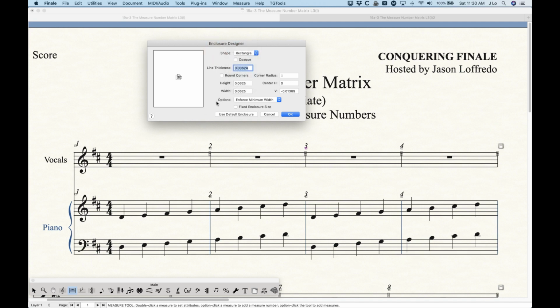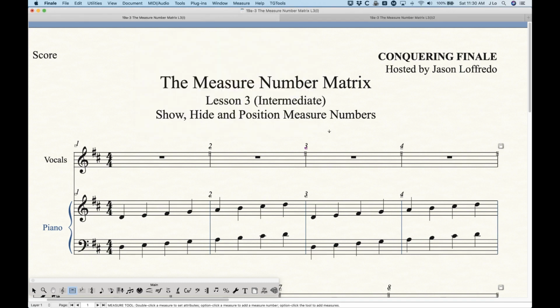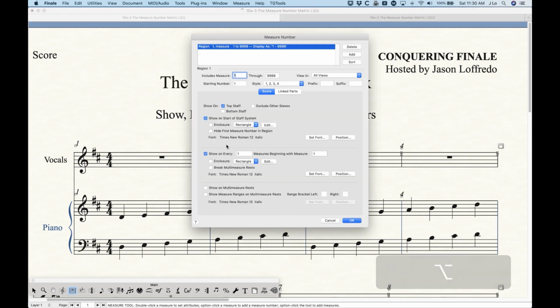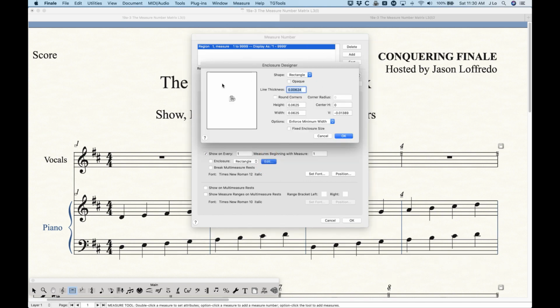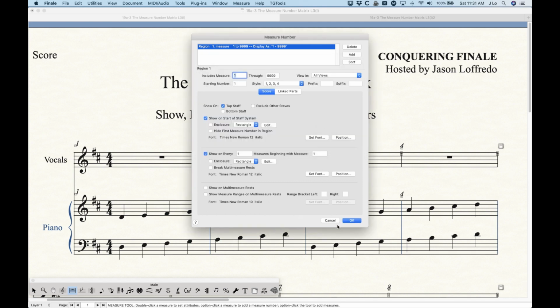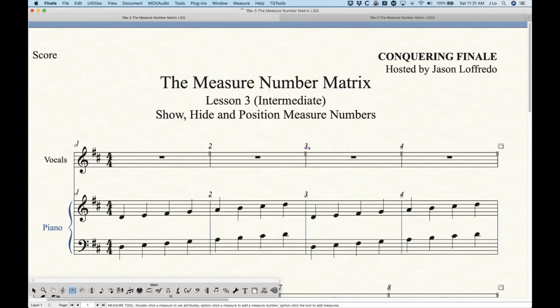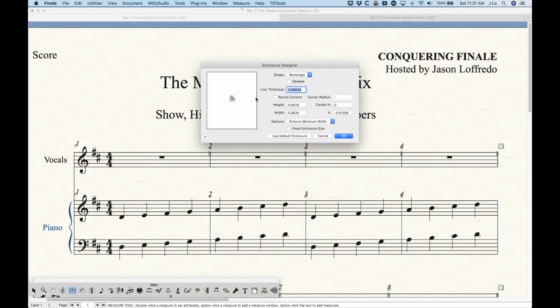The one difference here is that you do have this one option here called Use Default Enclosure, which I'll get to in a second. But when you initially open this Enclosure Designer in this way by right-clicking a measure number, the way that this is set up, I'll just cancel out of here for a second, will be set up exactly the same way that the Enclosure Designer is set up for the show on every setting. So you can see the settings here. These numbers will match. Even though this is deselected, it doesn't matter. It's taking on the properties of this Enclosure Designer here. And so we go back here, we do Edit Enclosure, and these settings are set up exactly the same way.